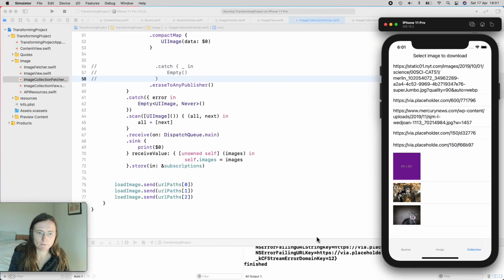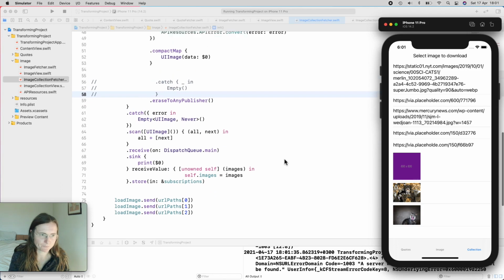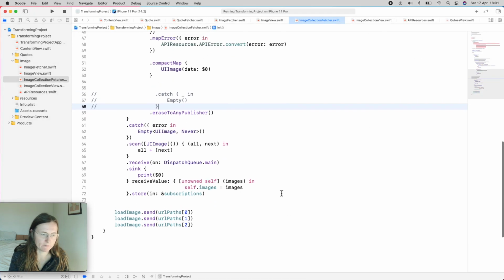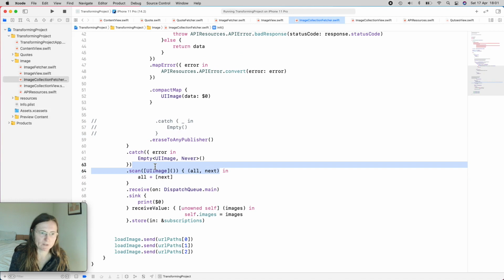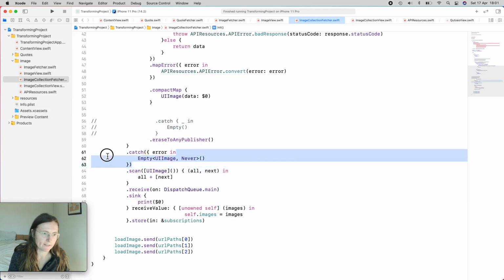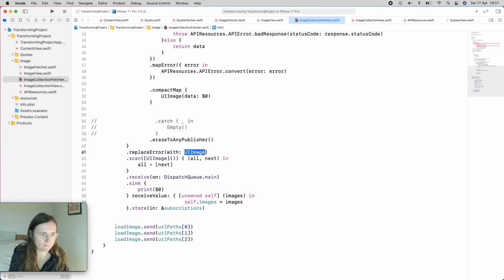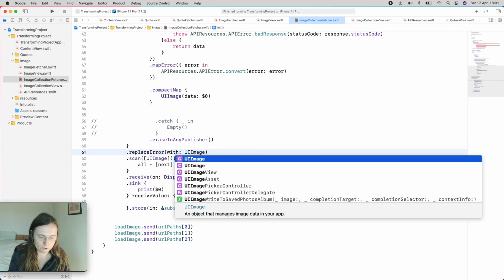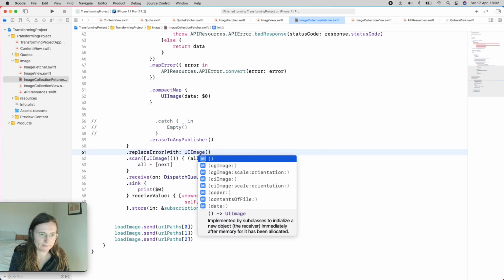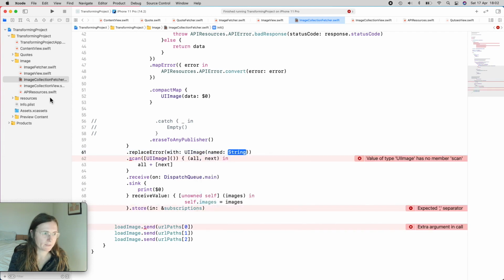If I tap on the last one, it will still finish the data stream. We did catch this error, but our stream is still finishing. Instead of catching, you can also say I'm replacing an error with a UI image. So let's say I have something in my bundle.